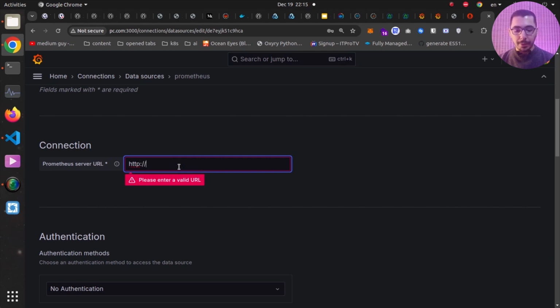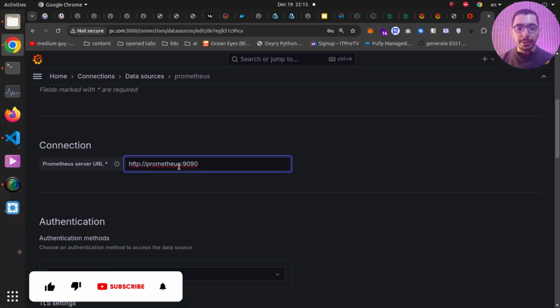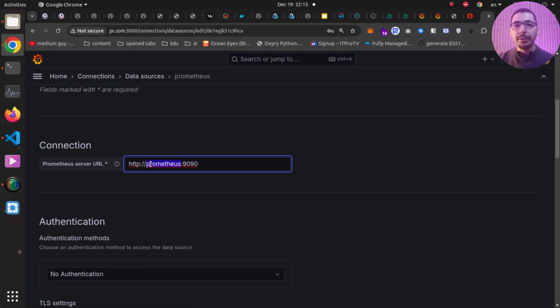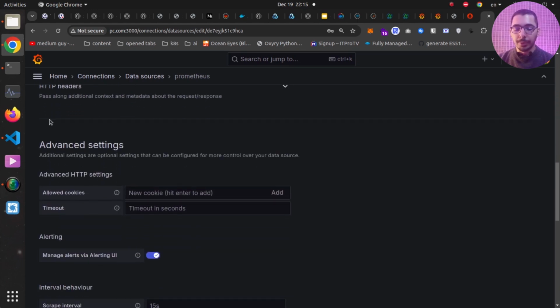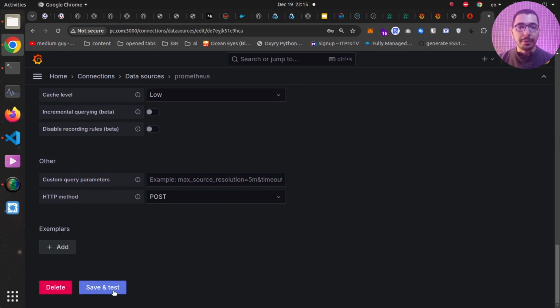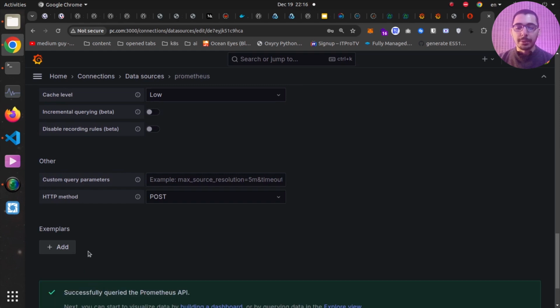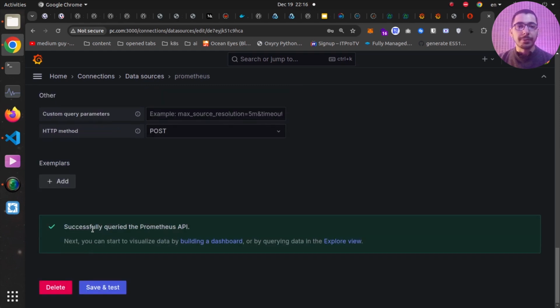So I'll say Prometheus on port 9090, and as you can see, I'm able to use the service name of the Prometheus service in the Docker Compose file because of that shared network. So I'll skip these parts and move down. I'll hit the save and test button, so I can see that the connection is successfully made from my Grafana server to my Prometheus server, which is scraping the metrics from my Caddy server and holds metrics data in it.